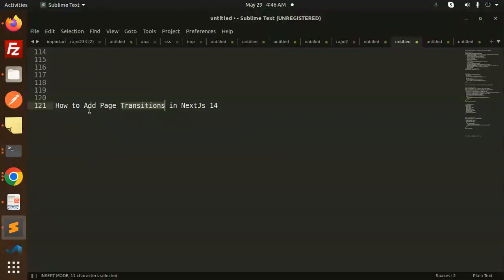Today we are going to learn how to add page transitions in Next.js 14.